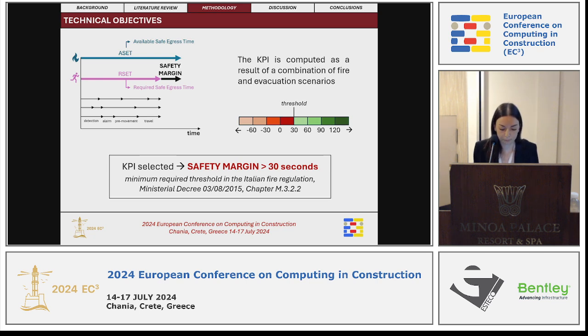In addition, our evaluation overcomes the current approach based on calculating ASET and RSET only at a limited number of locations in a building. Rather, we aim to assess occupant safety throughout the building by discretizing the whole area using a grid. The KPI, in addition to assessing any design options, provides a clear and immediate representation of safety condition levels for occupants.